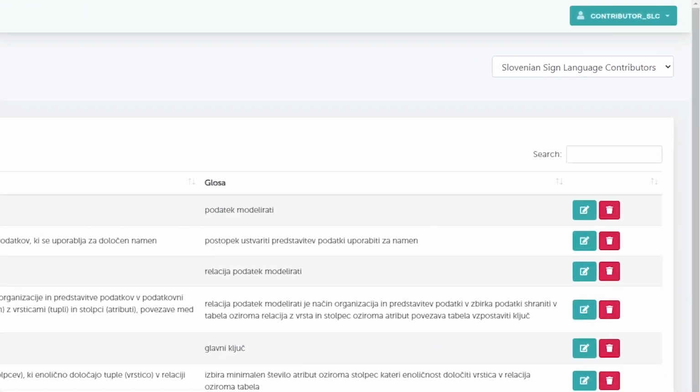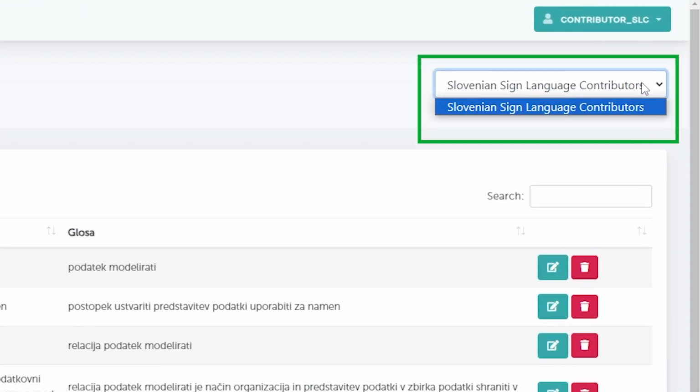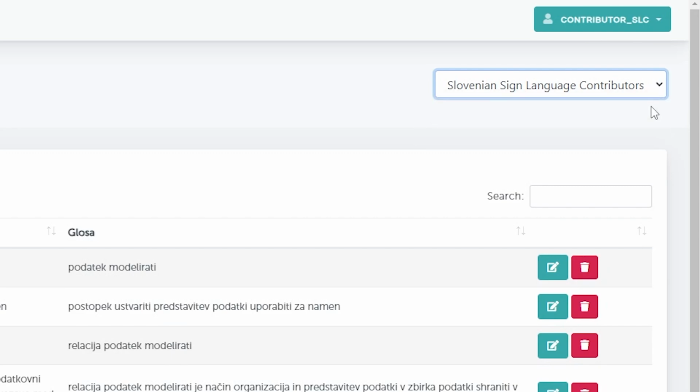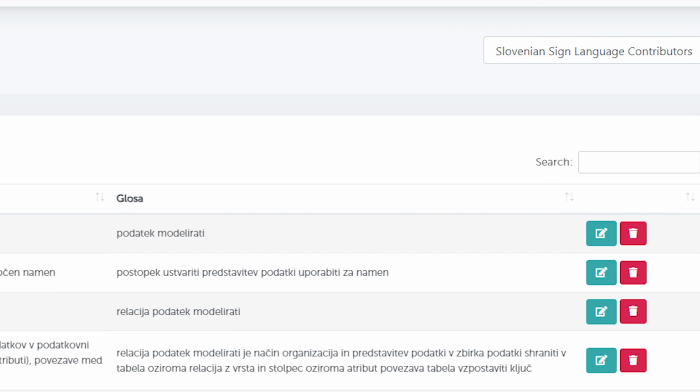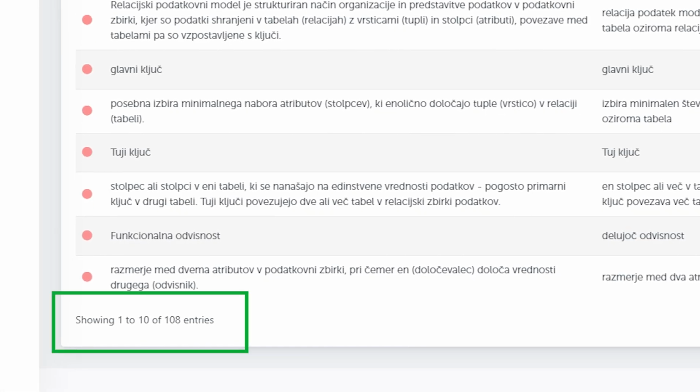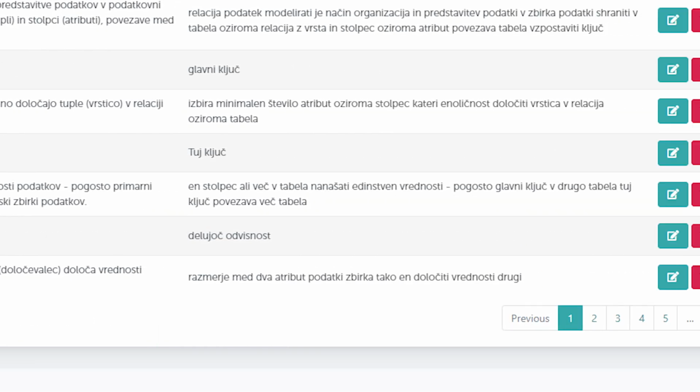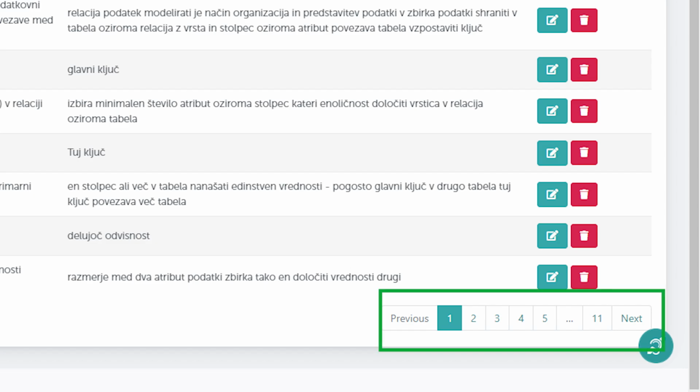Speaking of languages, in the top right corner there is a language selector. One username could have access to multiple languages, but as I can see currently, we have set up only one per contributor account. Registered users can have access to multiple languages. Underneath the language selection, we have the search bar. As you would expect, this helps you find specific Glass entries based on their content. At the bottom, we can see there are currently 108 Glass entries for the Slovene Sign Language, and we would have to go over 11 pages to see them all.